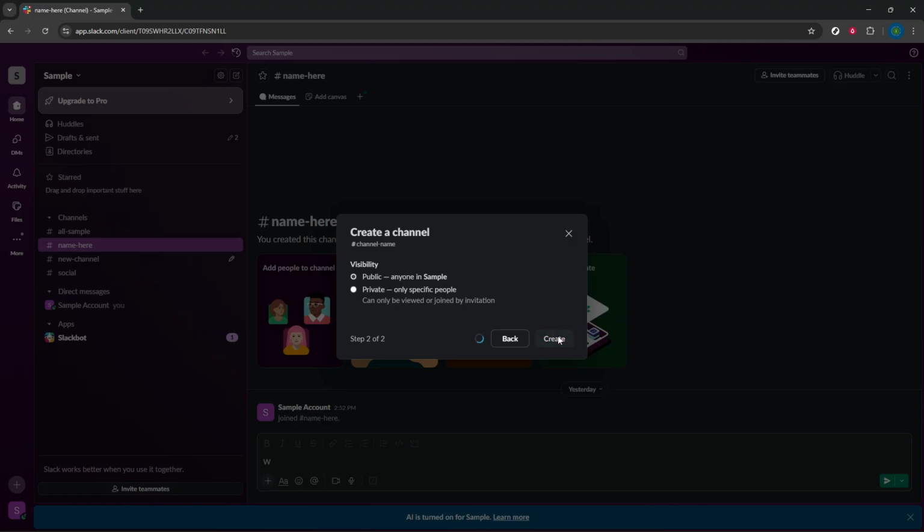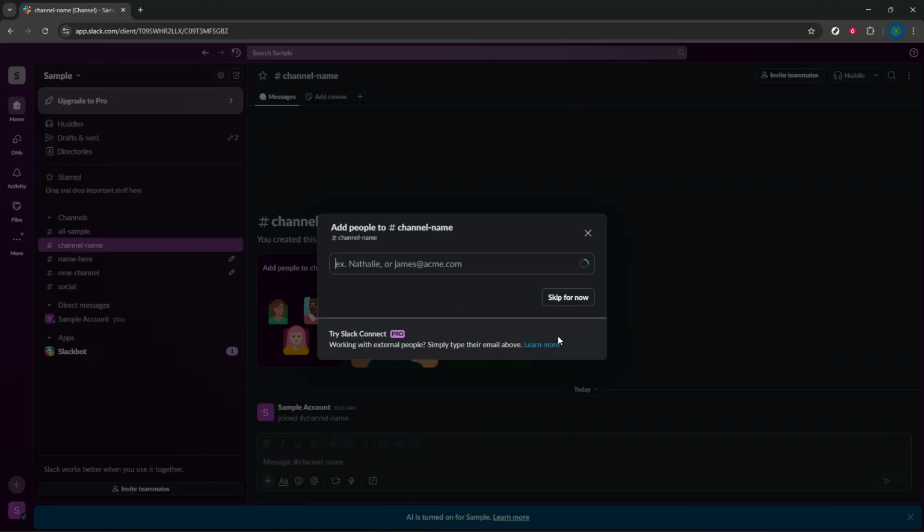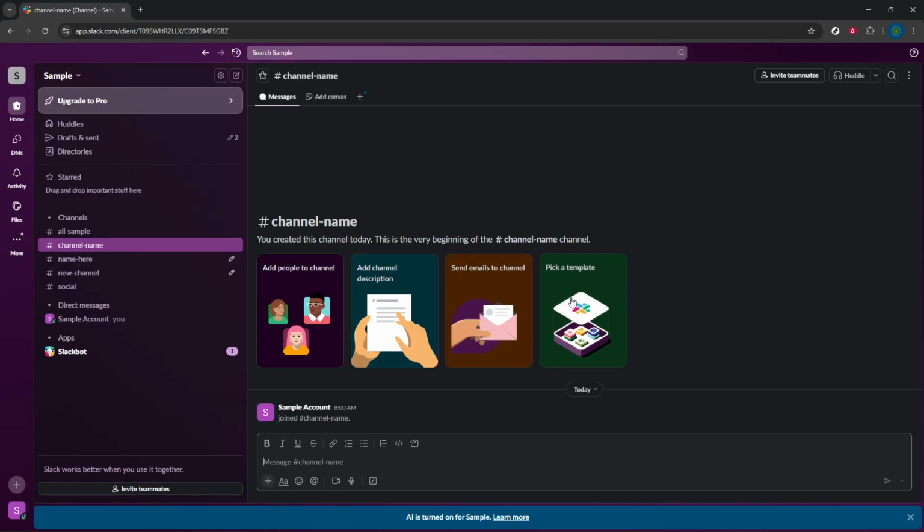You'll get an option to invite team members manually. This step is optional and can be completed later if you prefer. We're skipping that part for now, but feel free to revisit it later to add participants.